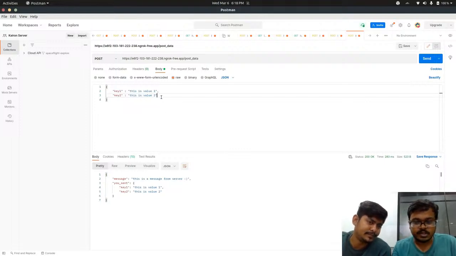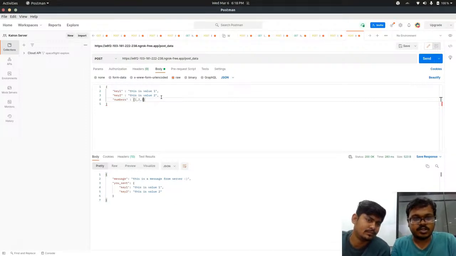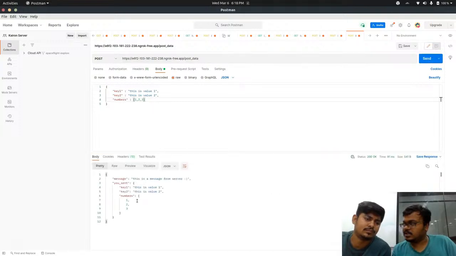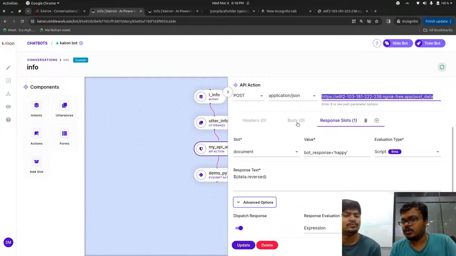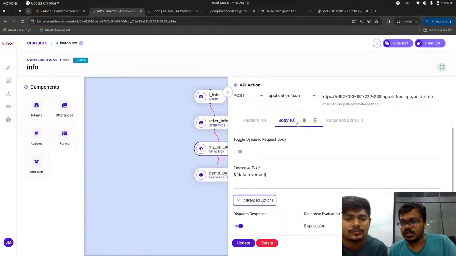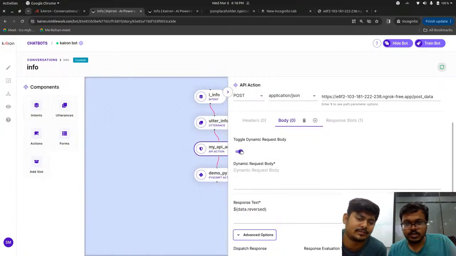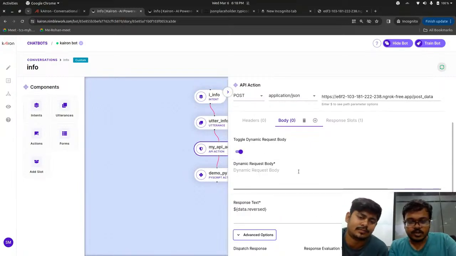For example, if I have numbers 1 2 3 and send this, it will send me back the data. Similarly, in the post data, whenever I need to send data as body, how do I do that? Go to this body here and toggle dynamic, because it's a request post body. We toggle this dynamic request body. Here is body equals to, and whatever dictionary we provide is going to be sent here.